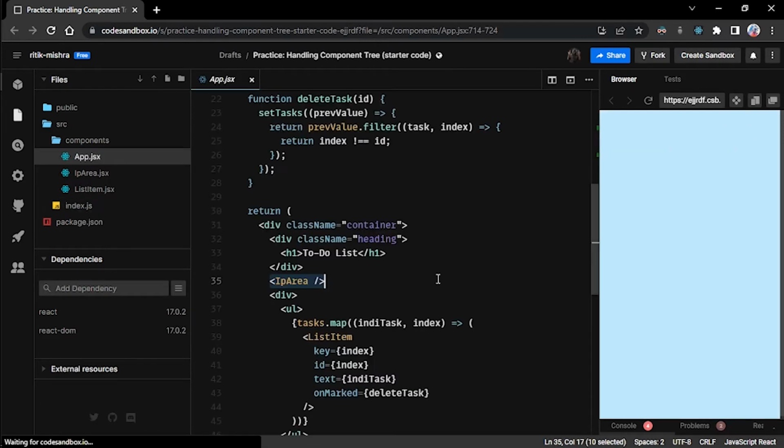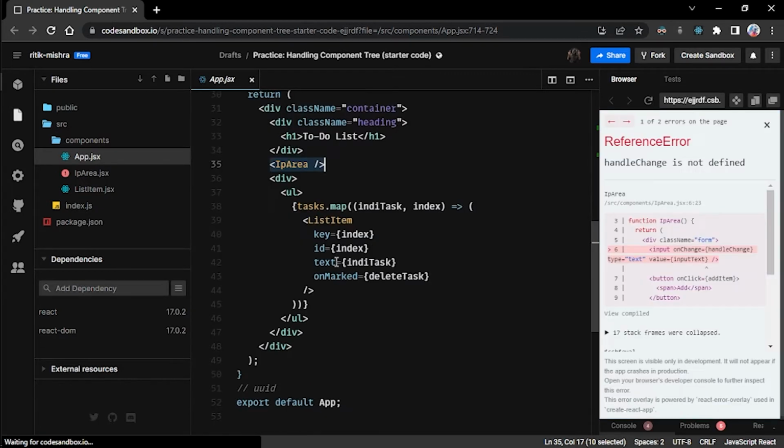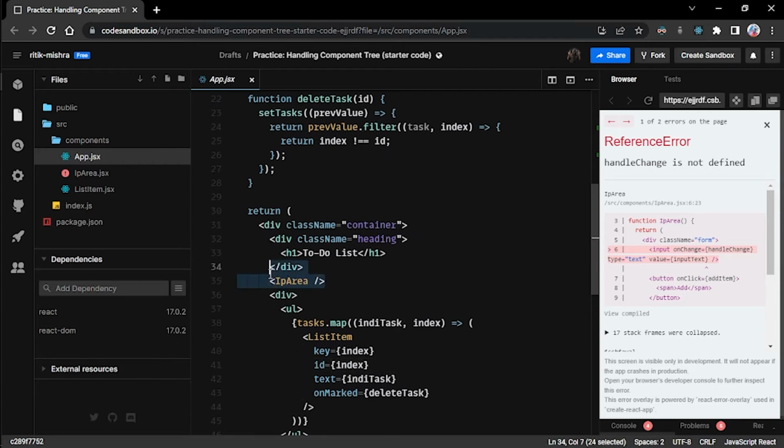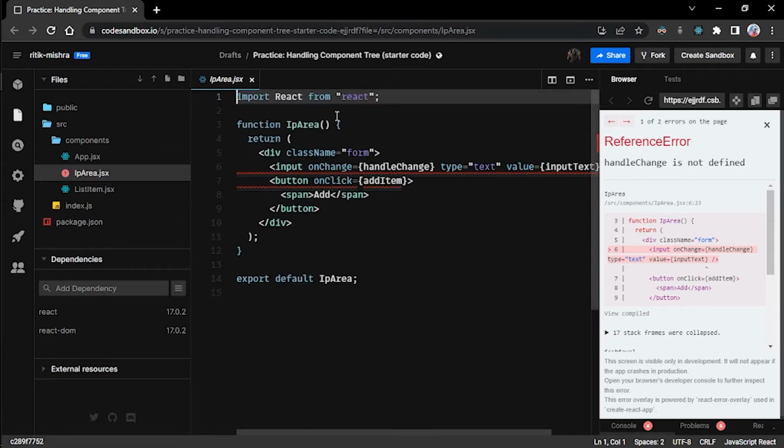If you remember, in one of the practice sessions, we talked about how we can extract the list item component from here, in which every single item was listed when we added them as separate tasks in our to-do list application. Similarly, in this case, I have simply extracted whatever was written inside here and pasted it as another component, in which I have created this function and returned whatever was there.